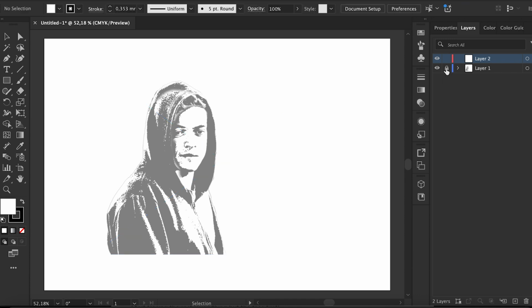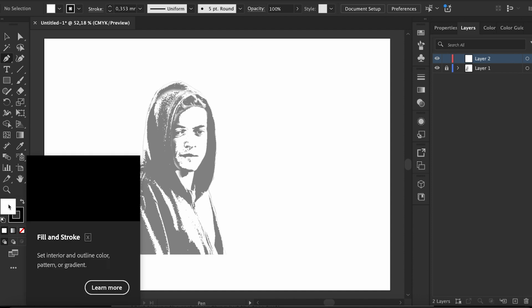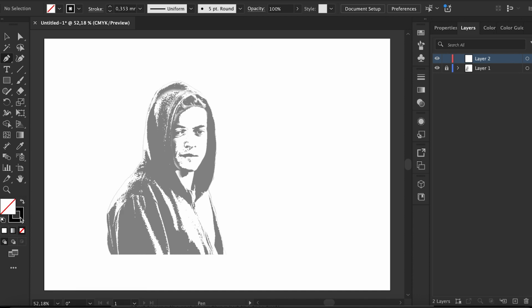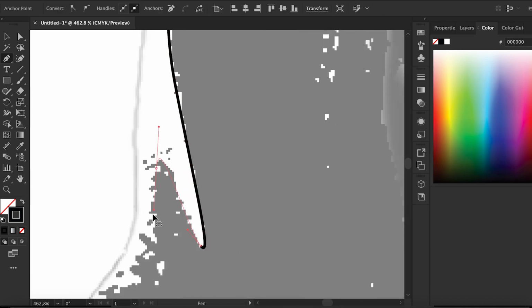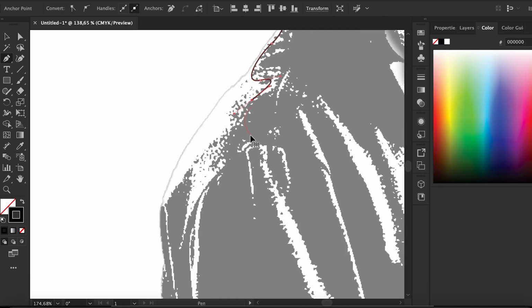Now position yourself on the new layer, take your pen tool by pressing P, remove the fill color and add a black stroke by double clicking on the stroke color. We can now start tracing. Let's begin with the outside. Just grossly trace the contour of the black part of the picture.